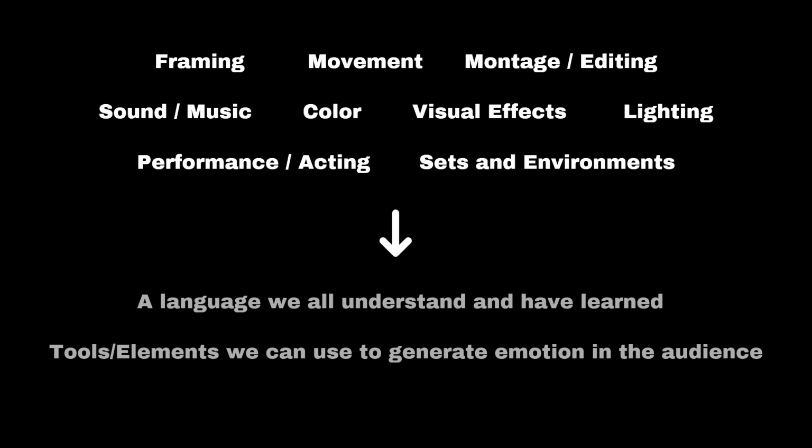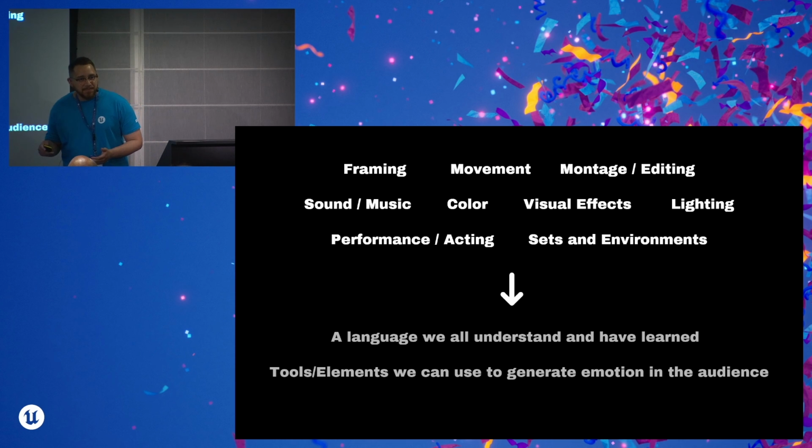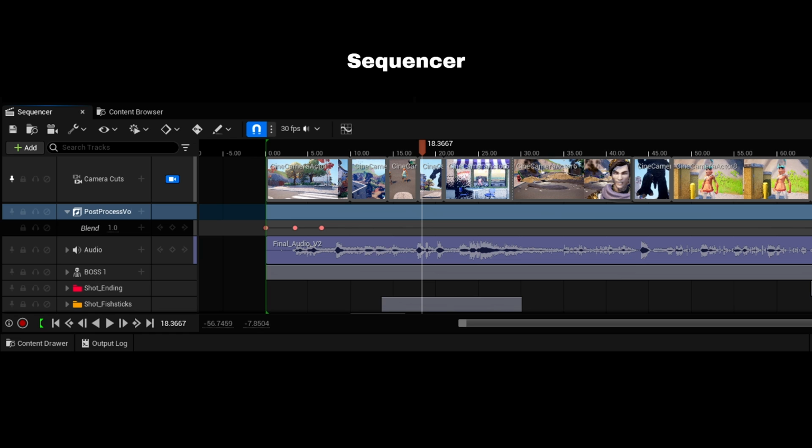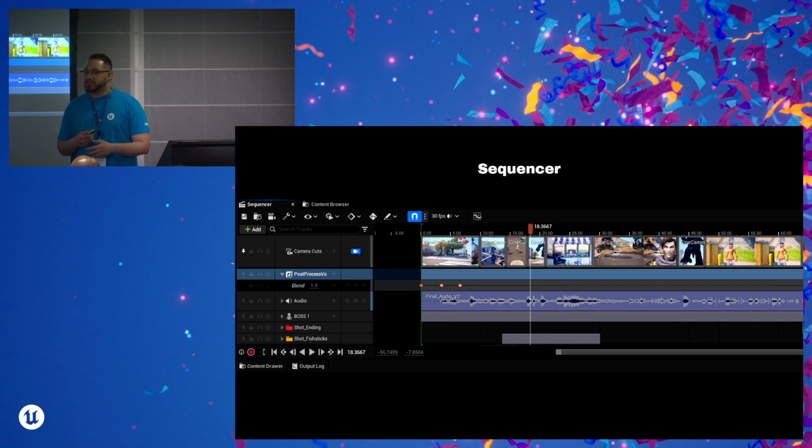And also, we have over 100 years in which we have understood all of these tools and elements and how they work and how we can use them to generate emotion in the audience. And all of these elements, framing, movement, montage, are elements that you can find here in UEFN. More specifically, in Sequencer, which is this great tool that works similar to video editing software. You have the timeline, and you can add different elements to that timeline so you can animate it and do whatever you want with those in order to tell a story.